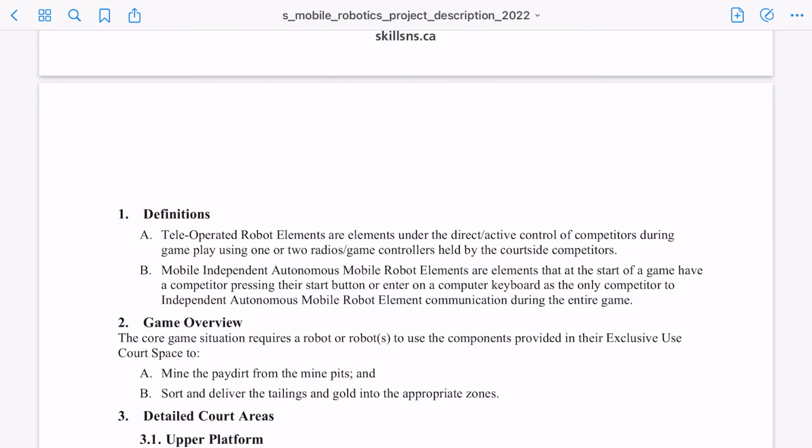We see that a teleoperated robot element are elements under the direct/active control of competitors during gameplay using one or two radio/game controllers held by the courtside competitors. In contrast, it also describes what a mobile independent autonomous mobile robot element is, just so the difference is clarified.